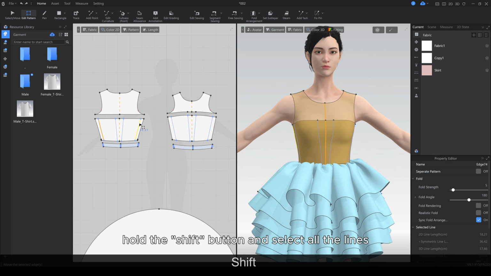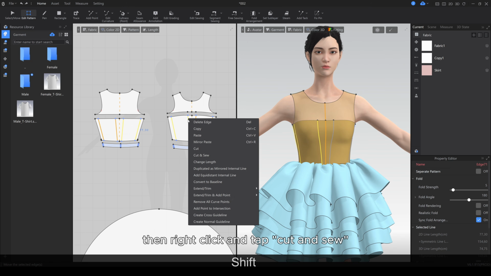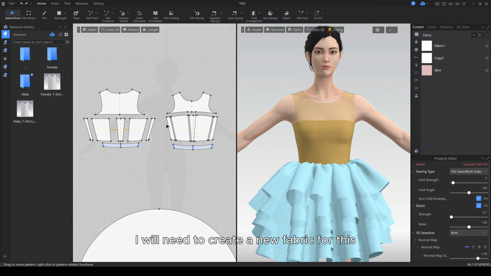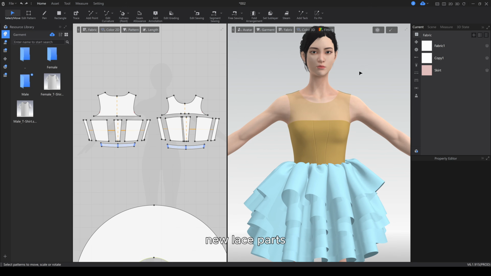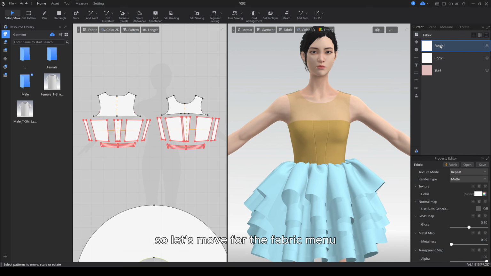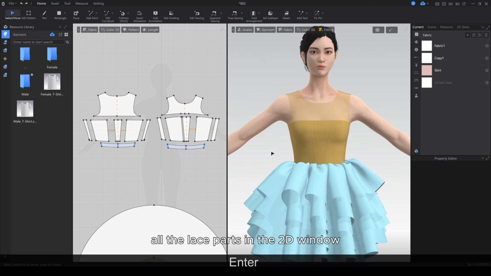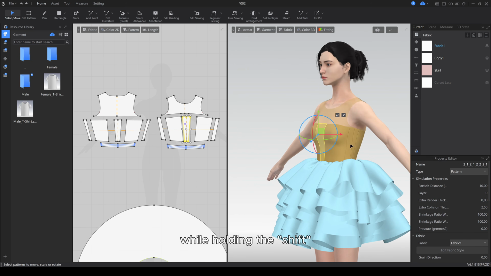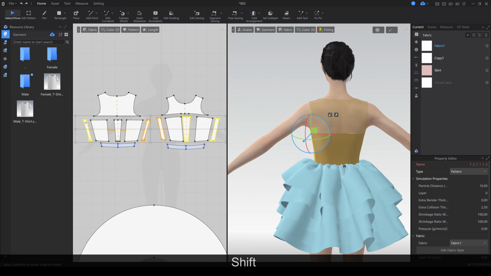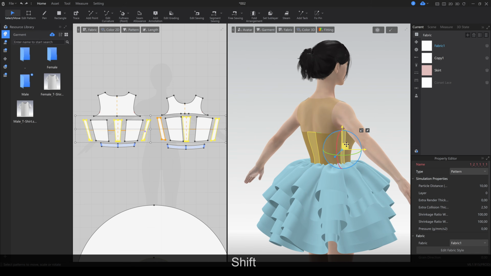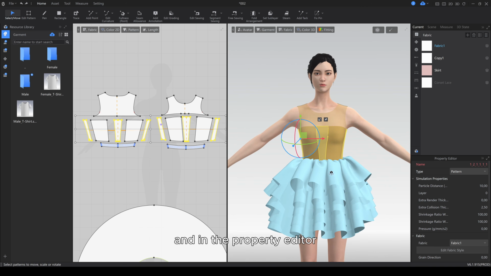When it's ready, hold the Shift button and select all the lines we've created. Then right-click and tap Cut and Sew. I will need to create a new fabric for these new lace parts, so let's move to the fabric menu, select fabric 1 and copy it. I will rename it to corset lace, and now we need to select all the lace parts in the 2D window while holding the Shift. And in the property editor, set the fabric to corset lace.